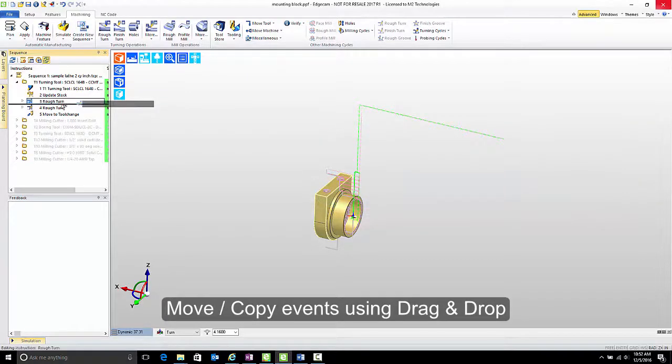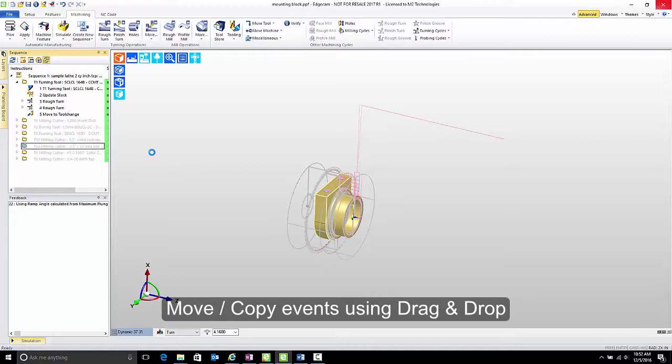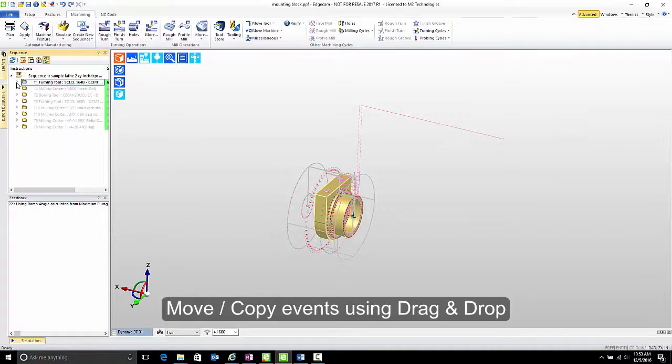In this example, let's move the folder containing the OD Finish machining so that it is the last event in the program. By working with that tool group, it's possible to quickly reorder the machining process.